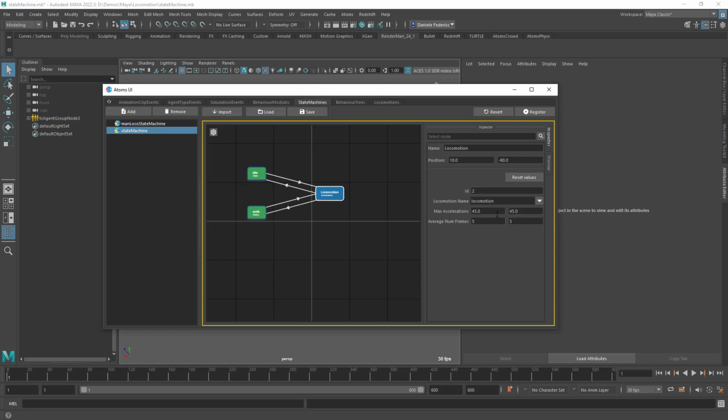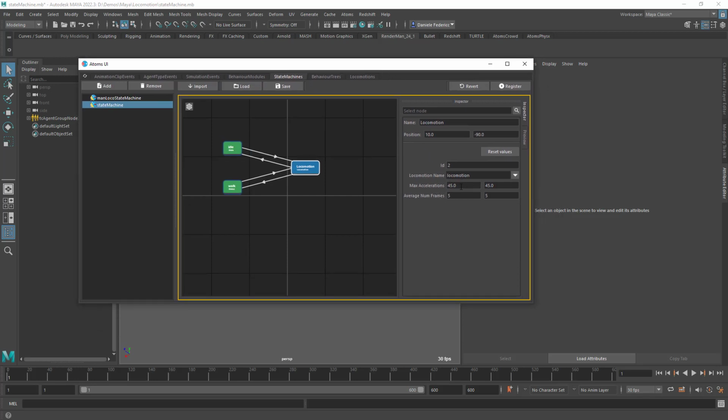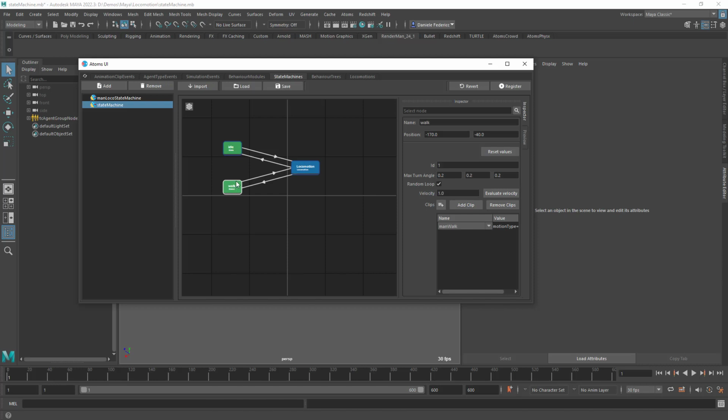And here, as you can see, we can provide the maximal acceleration and the average num frames, which we can also assign on the locomotion module. So here, the first value is the linear average num frames, and the second value is the angular average num frames, and the same thing applies to the maximal acceleration. So this is the linear one, and this is the angular one. So I'm going to register this stuff here.